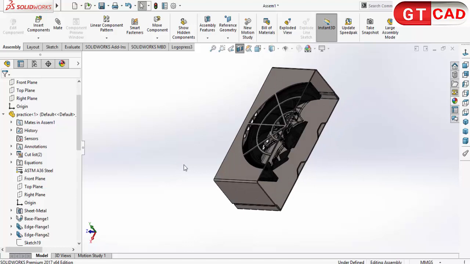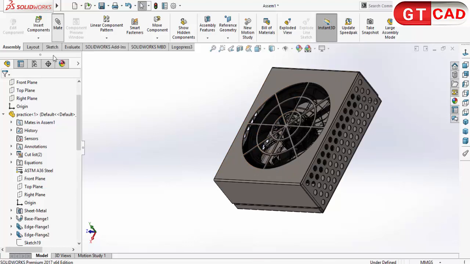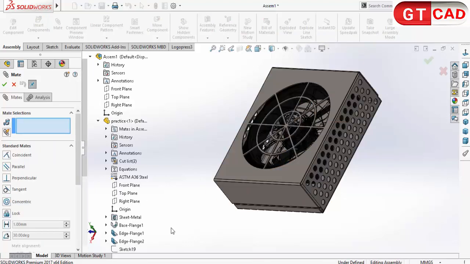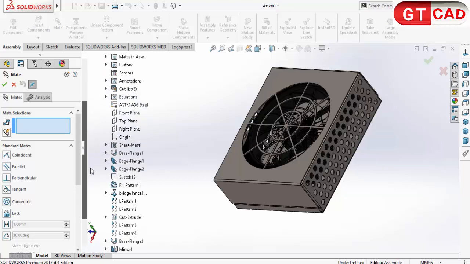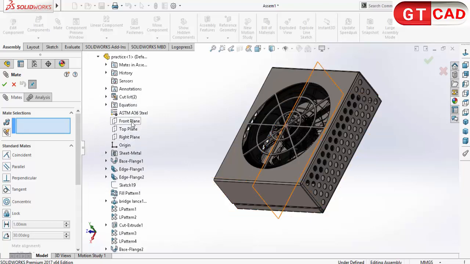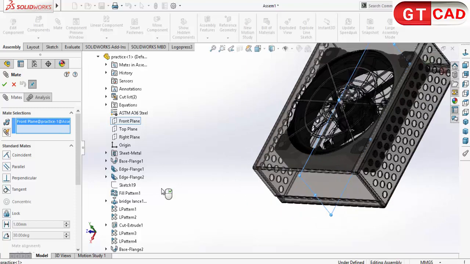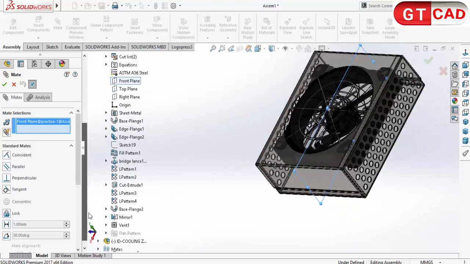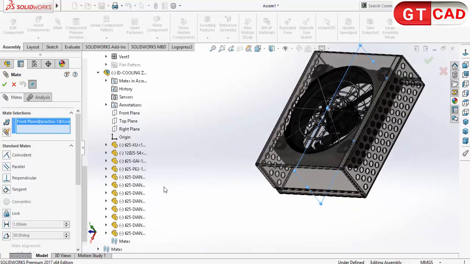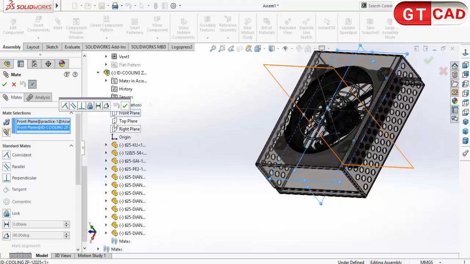Okay, make a mate between the fan and the box. Exit the section view. Mate from the front plane of the box and the front plane of our fan.